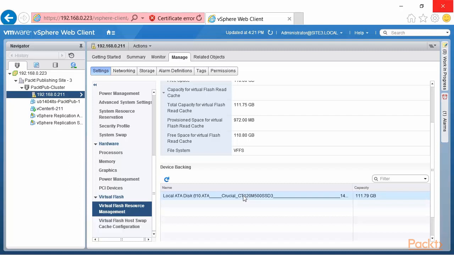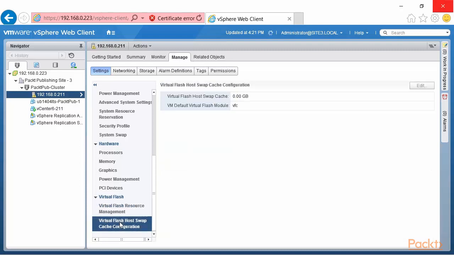Now, when an ESXi host is having so much contention that memory pages have to get swapped to the .vswap files, the hypervisor now has the ability to use the vFlash pool so that it can cache the reads of the vSwap files, which is obviously much faster than writing the vSwap files to disk and reading them from there as well. So there is an added advantage to that, and to enable it on the system, we click on Virtual Flash Host Swap Cache Configuration.